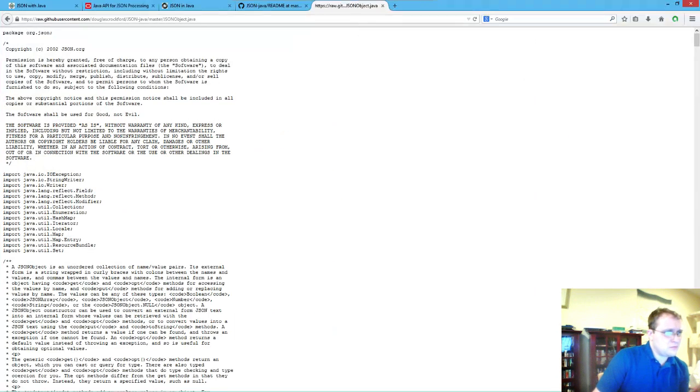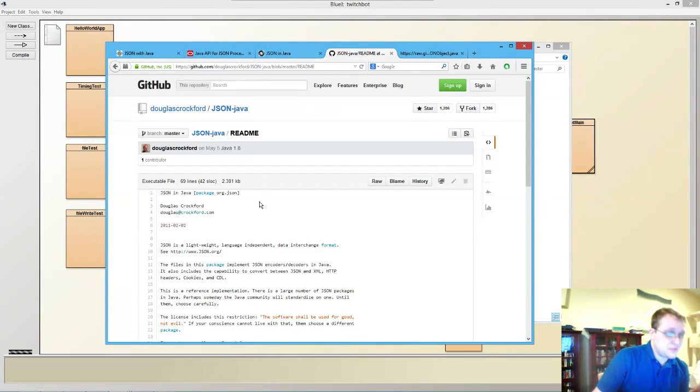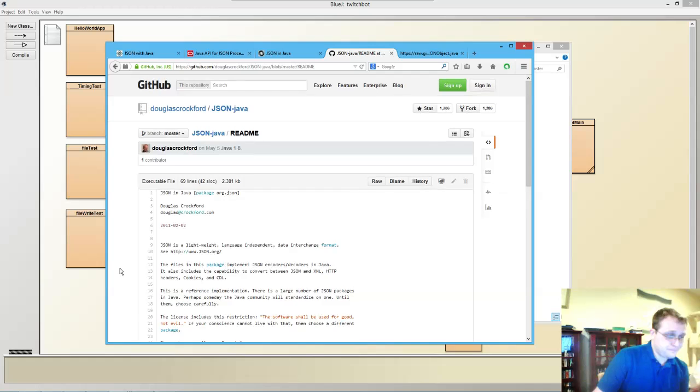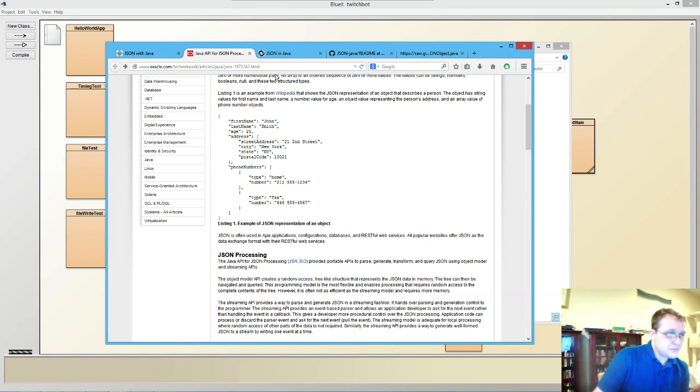Okay, so this is the README, but it is a very sparse README. So anyway, oh neat, you can actually do square brackets. Okay.